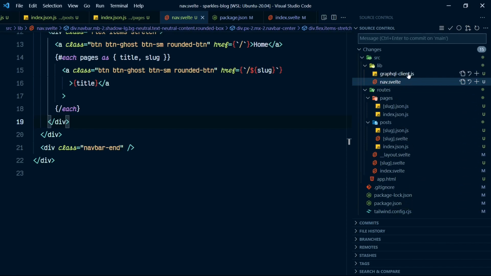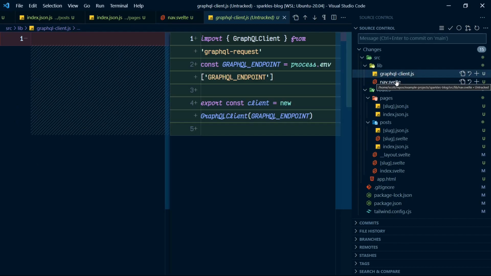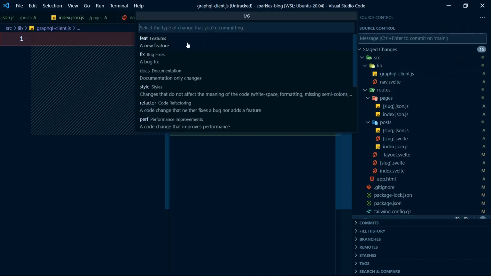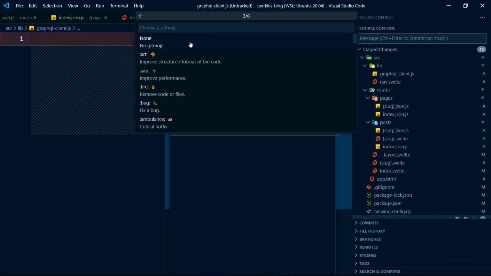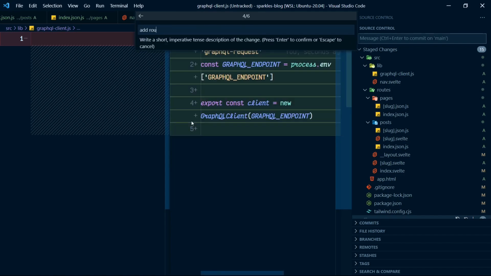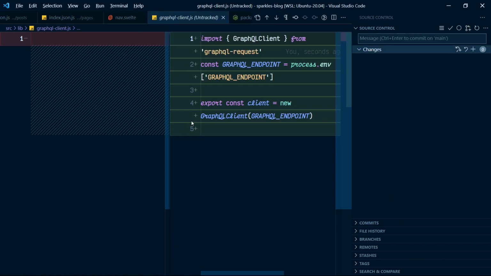So let's get all this added in. Let's just bulk do it for now. This isn't a good practice, but: features, no scope, sparkles. Okay, sweet.